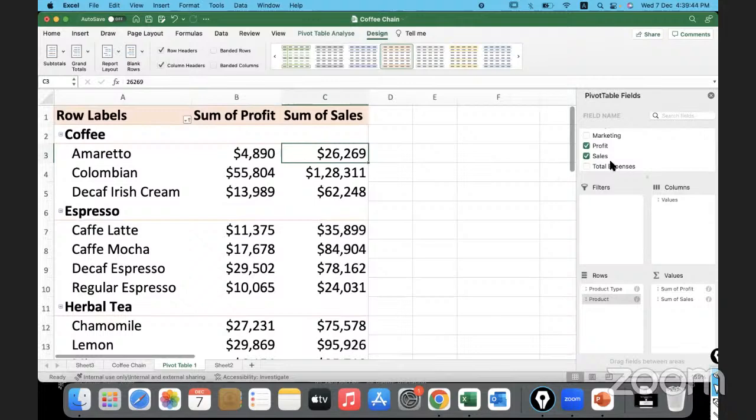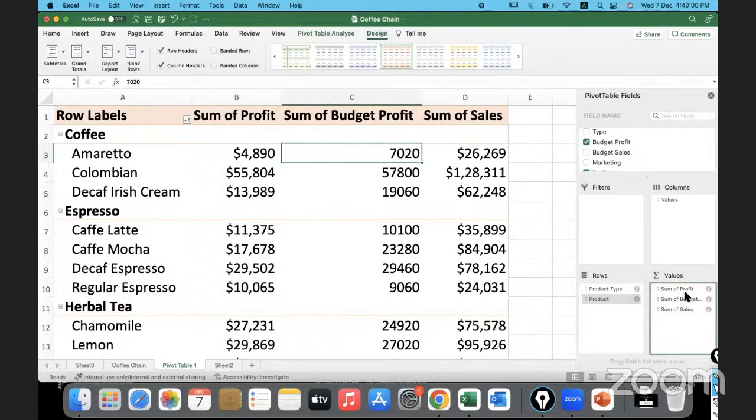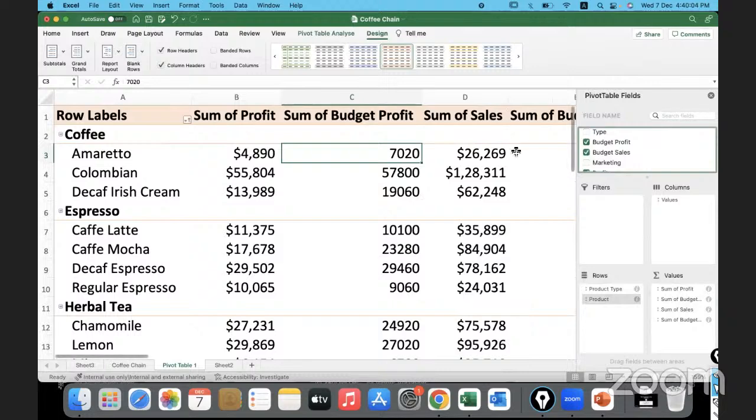Now let's say I would like to indicate the budget profit, and I want budget profit to come before sales. It should be profit followed by that budget profit, sales followed by that budget sales. So it's all about rearranging the members down here in the values box. So these are the 4 columns that I'm interested in and they've come.